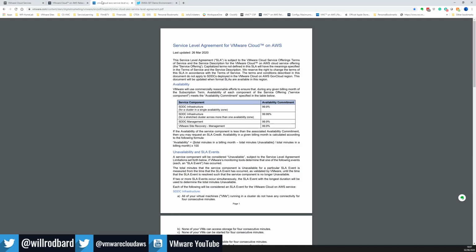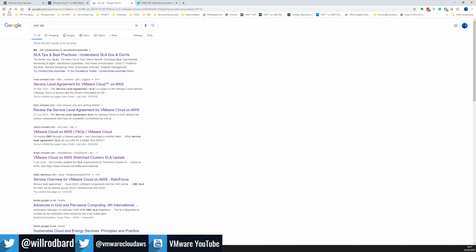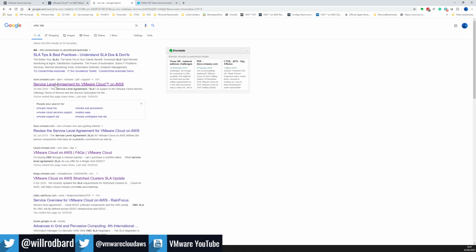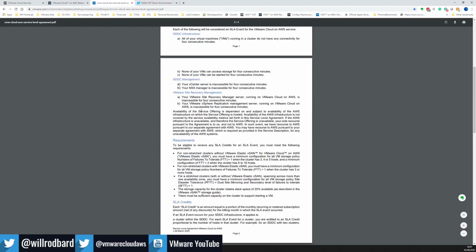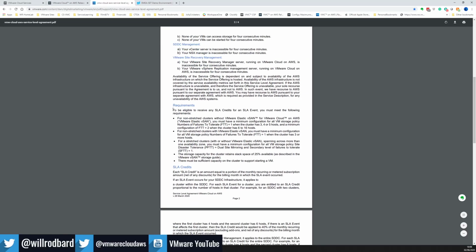If you Google VMC SLA, the first link you come to, or second link now, is the service level agreement for VMware Cloud on AWS. And on page 2, we detail what the requirements are. In a little bit more detail, it maps out what that policy is.